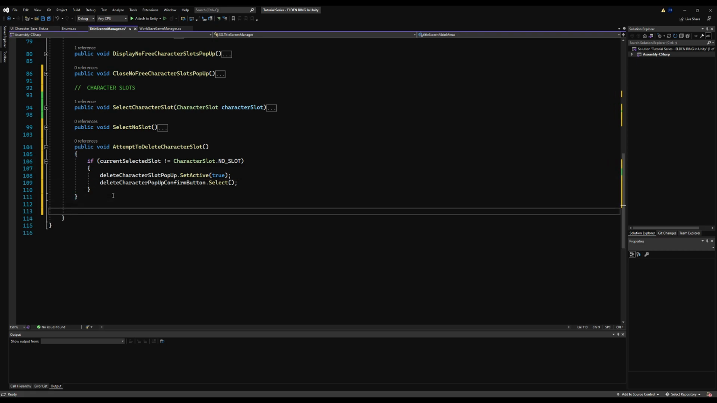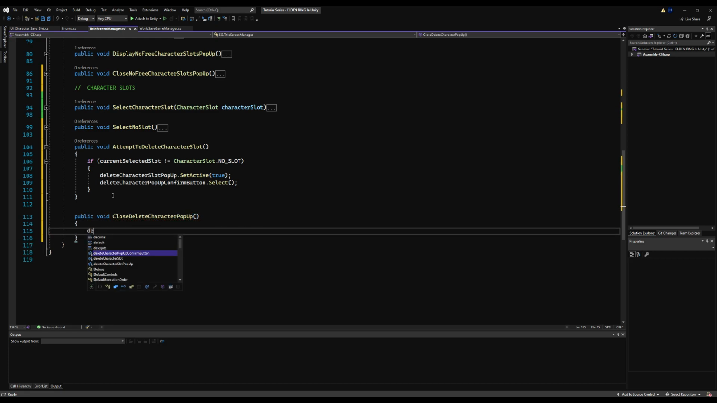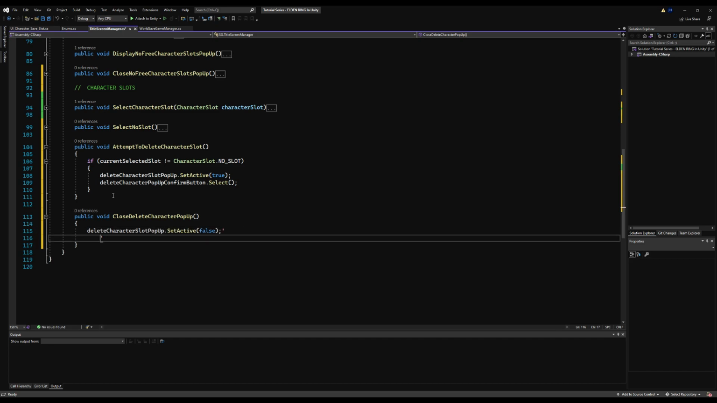Okay, now let's make another function, public void close delete character pop-up. And all this is going to do is close the delete character pop-up menu, and then it's going to select the last button, or the best button that makes the most sense, and that's going to be return. So load menu return button dot select.